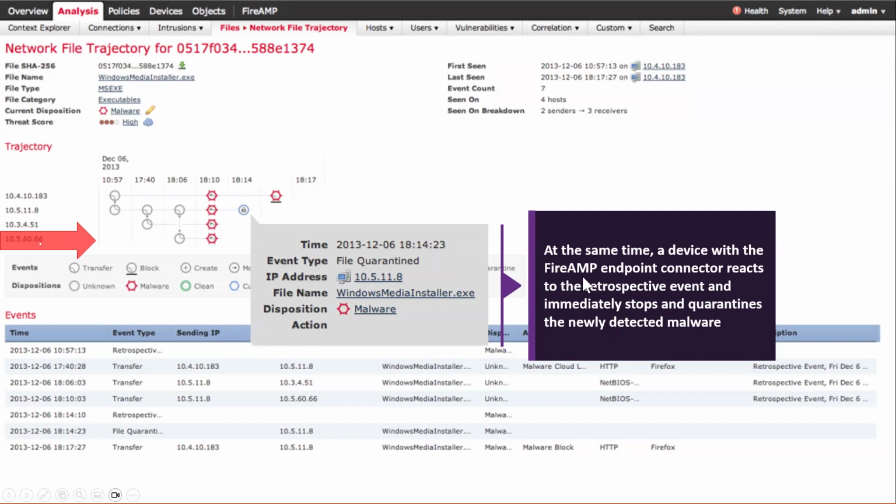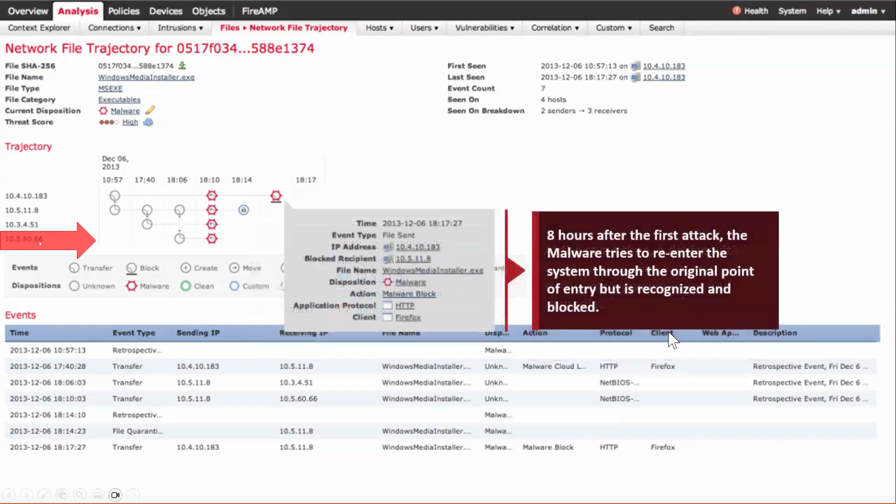It will come to know that this has detected the malware. The endpoint connector reacts to the retrospective events and immediately stops and quarantines the newly detected malware. Eight hours after the first attack, the malware tries to re-enter the system through the original point of entry but is recognized and blocked. Right. So this is the sequence that it is doing.